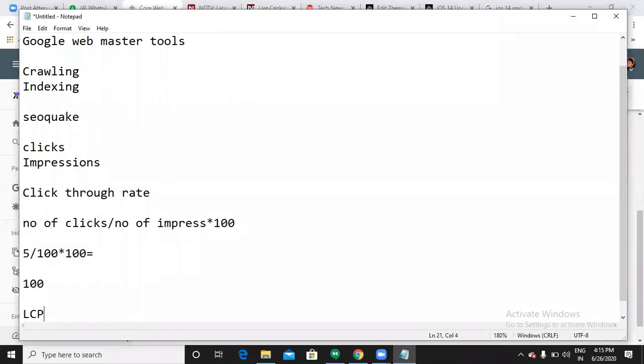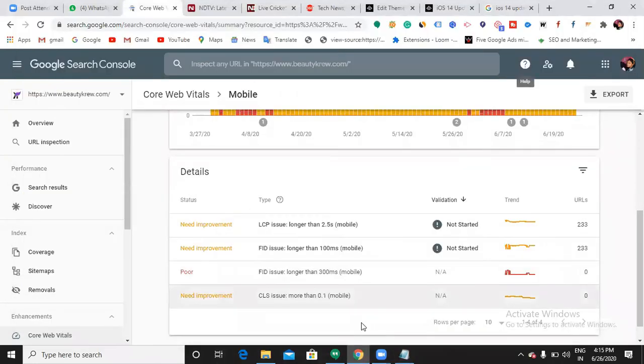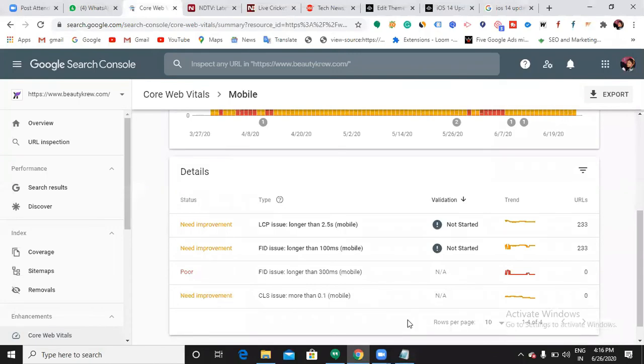LCP. If you want to write it down, you can just write it, guys. The next is, what is this? FID. FID means first input delay. The next is, what is this? CLS.